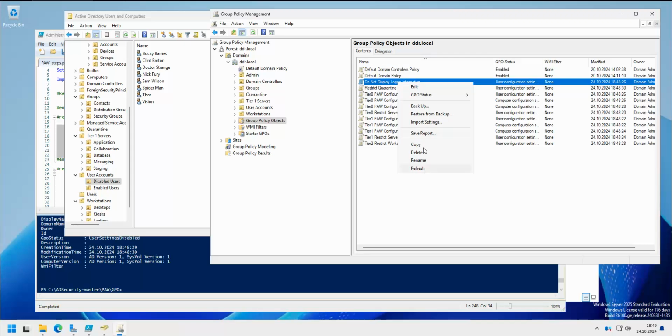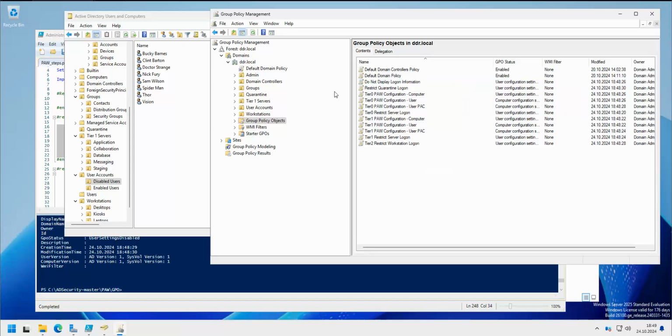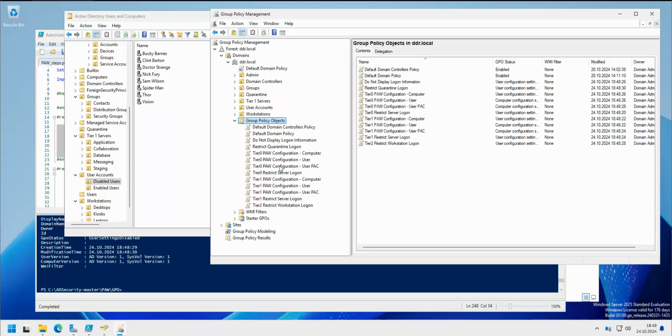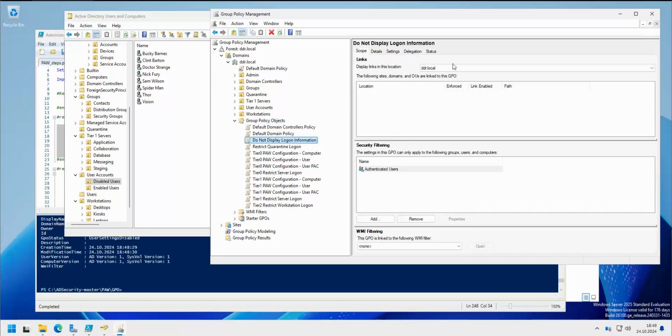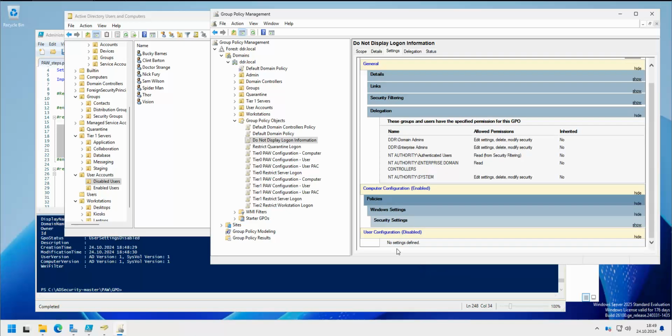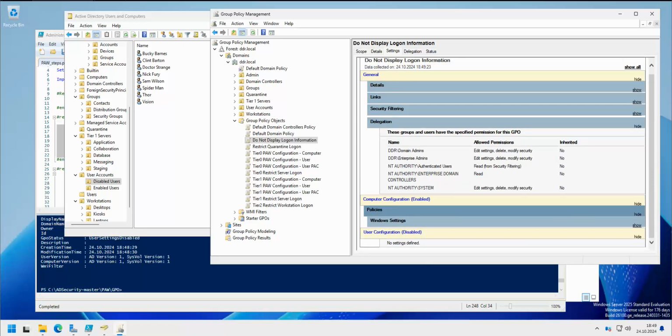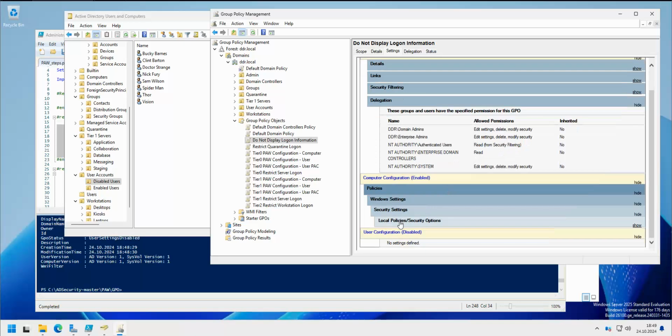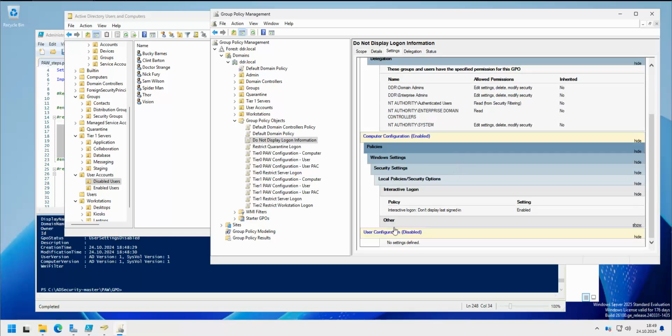We can, it's not enabled. Okay, let's check here. If we go to settings, you can actually check how it looks. This is the delegation, Windows settings and security settings, local policies, interactive logon. Interactive logon, do not display last signed-in user is enabled. So this is the option that was enabled here.